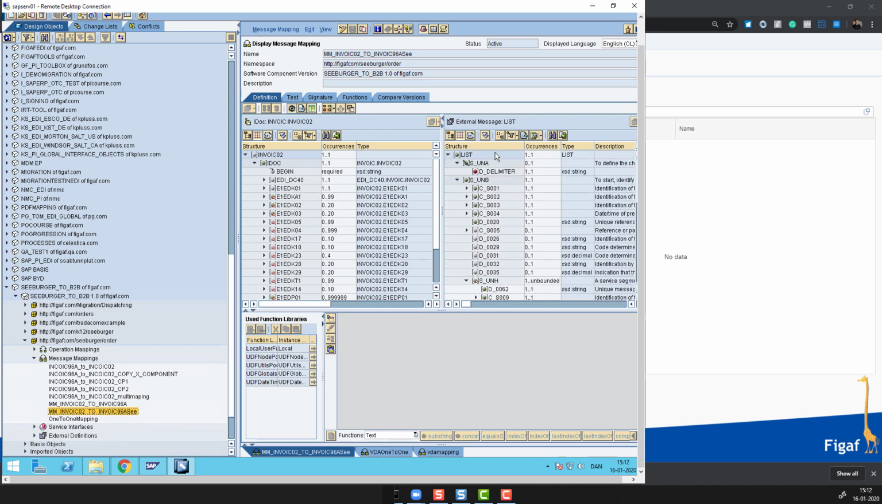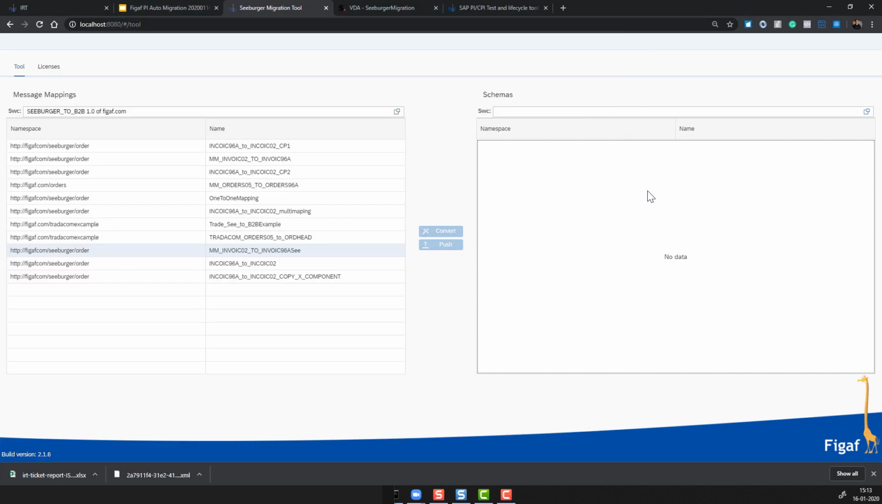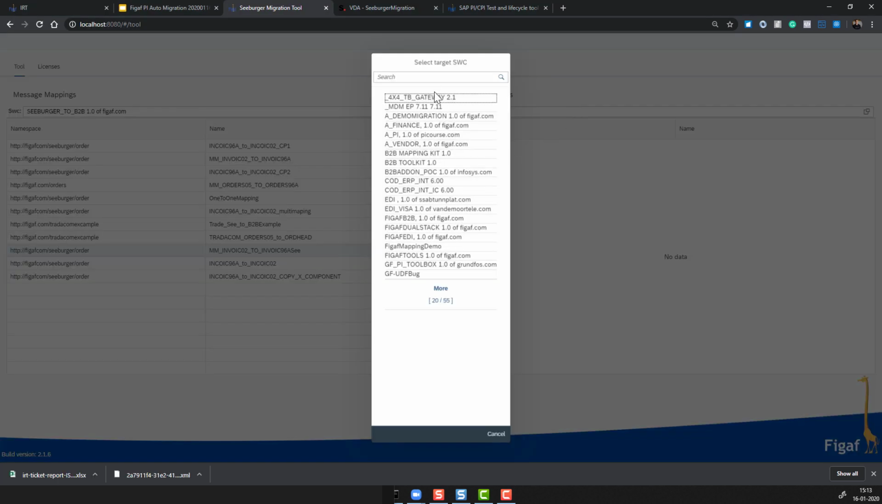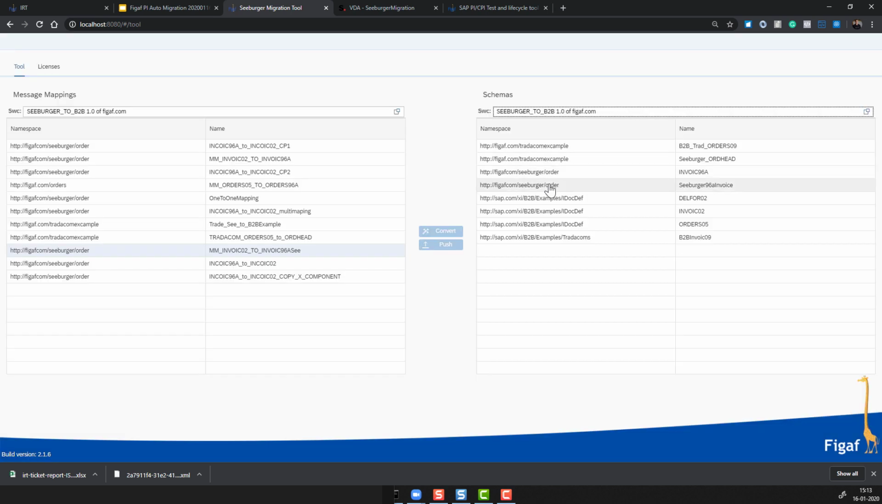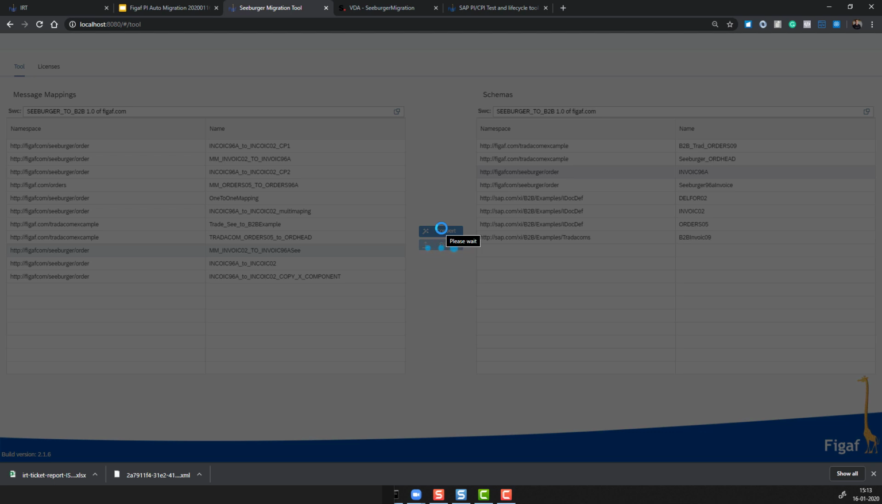So here we have it. It starts with list, as we can see. So it's a Seeburger structure. So we will go through here. We will convert it to a B2B structure. And as you can see here, now it will download it to the local client.